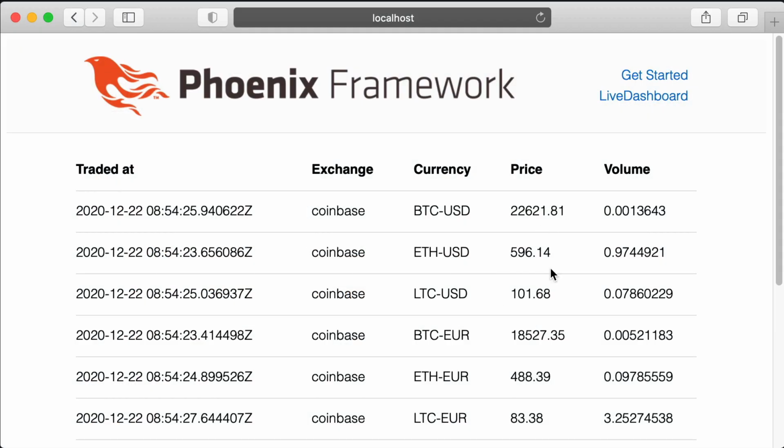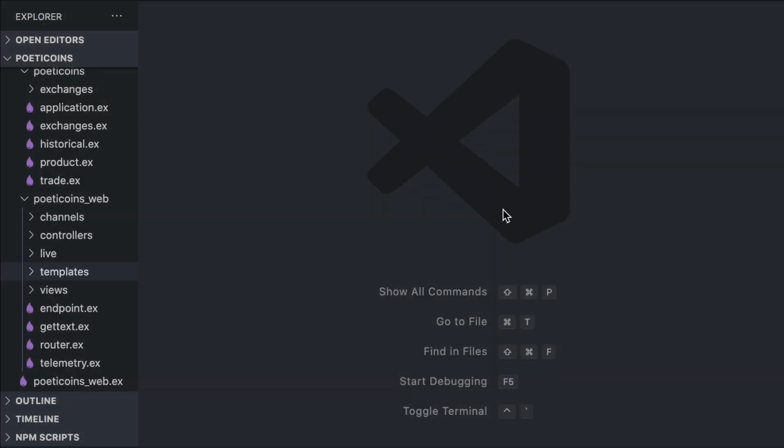The first goal we now want to achieve is to render a similar page, but this time using LiveView. We'll then see how easy it is to dynamically update the view once new trades come in. In this lesson, we'll only introduce LiveView and get a sense of how powerful it can be. In the next lesson, we'll see better how LiveView works under the hood.